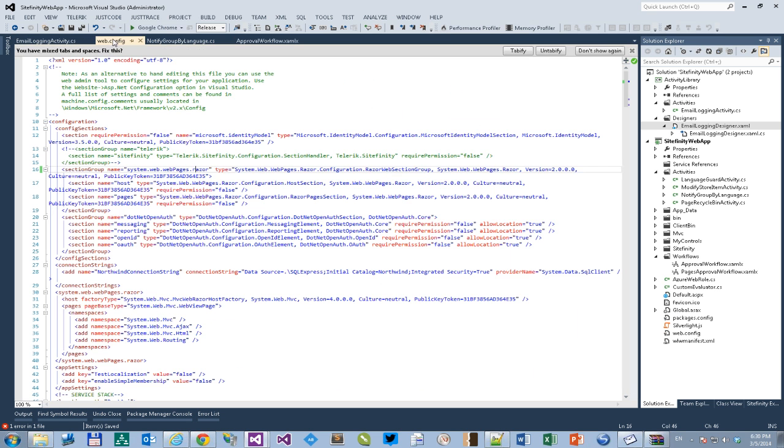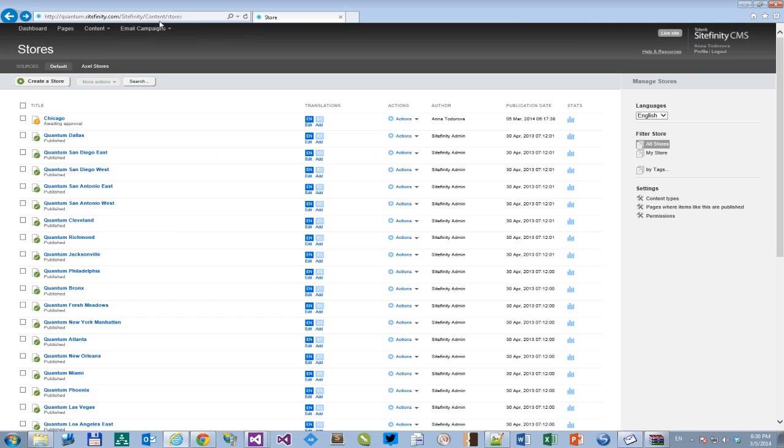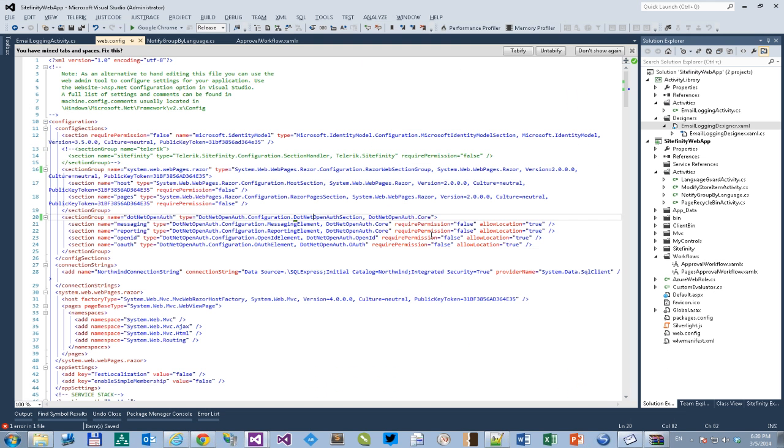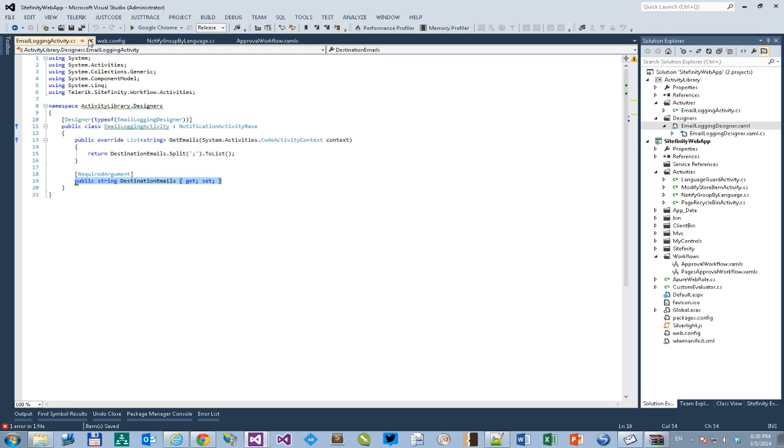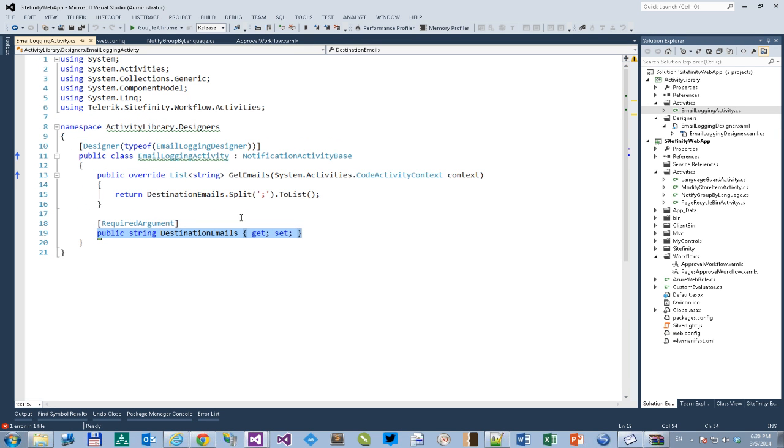And again, I'll restart the app because we've seen that when the service is already cached, the changes are not reflected. So now I forced application restart. And I can use the next 20-30 seconds just to show you what this activity does. Let's find it. So it's simple as that. I just comma separate the emails, and in my case, again I inherit this time from notification activity base, and the only thing I need to overwrite is the list of emails, and I get them from this text box from the destination emails.